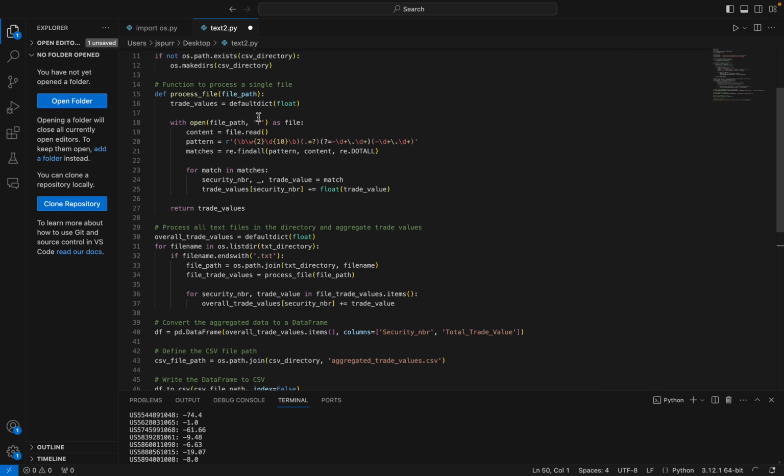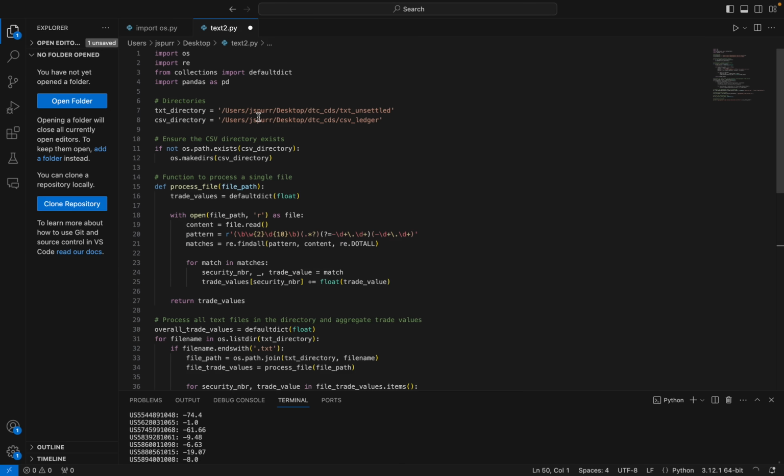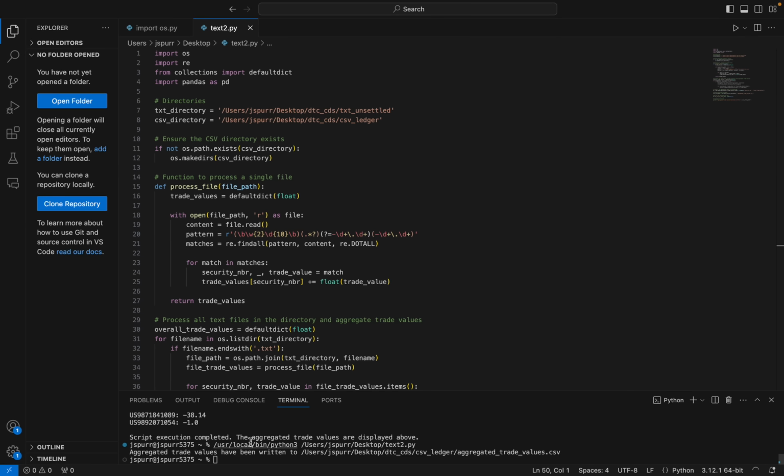So our updated interval is right here. And when I say interval, again, I'm just saying the updated code that gets us closer to our ideal state. We can now run our updated text 2. Script execution complete. That was really fast. So aggregate trade values have been written to our CSV output.